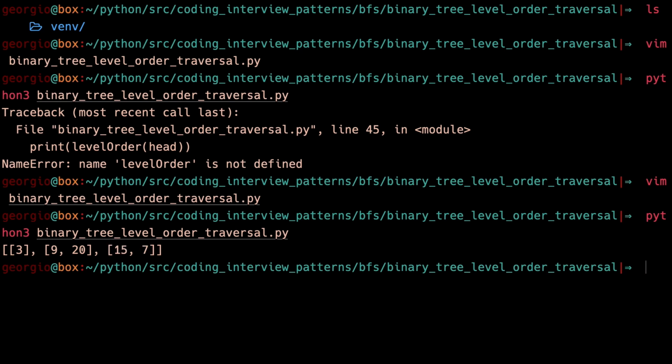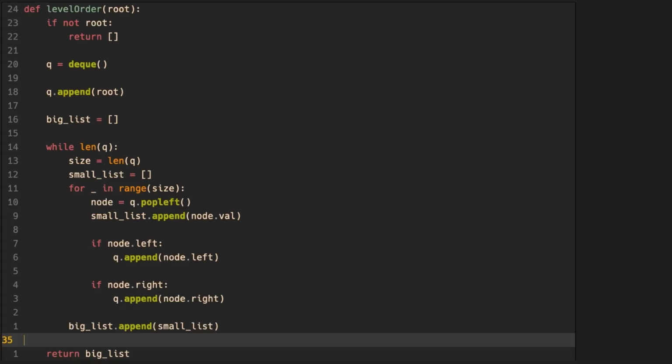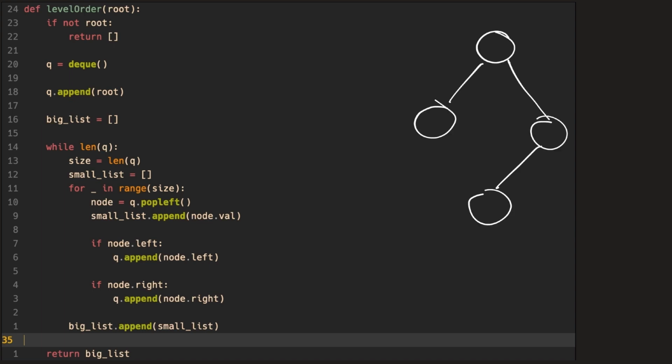Now let's go ahead and get into our visualization of this algorithm. We'll start by drawing out our binary tree, and the values are 3, 9, 20, 15, and 7. And we're going to start by calling the function, passing in the root of this binary tree.